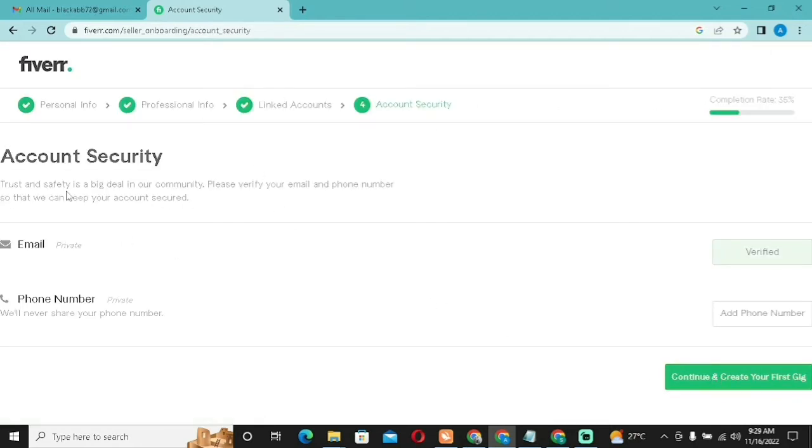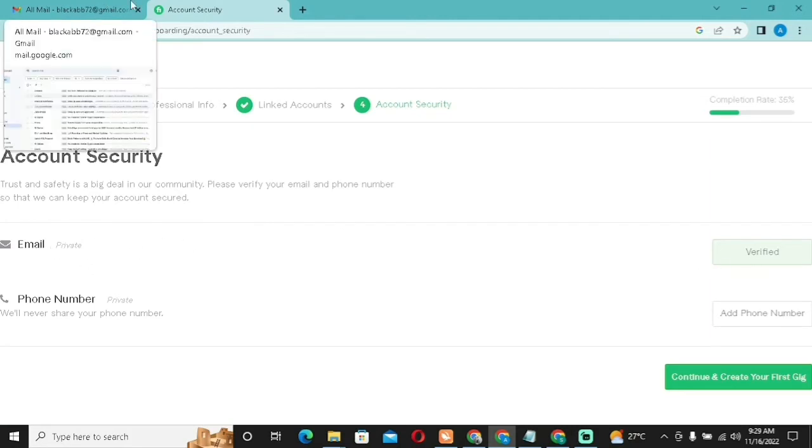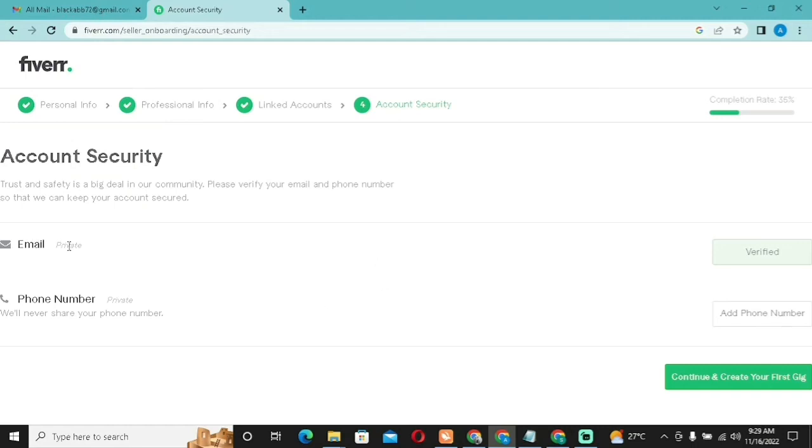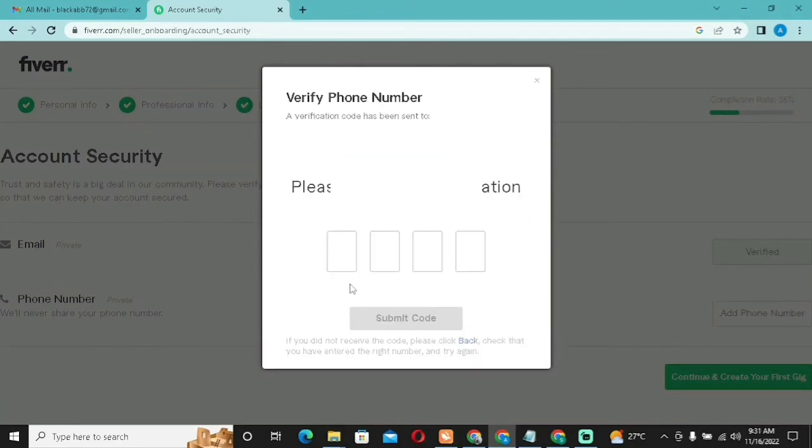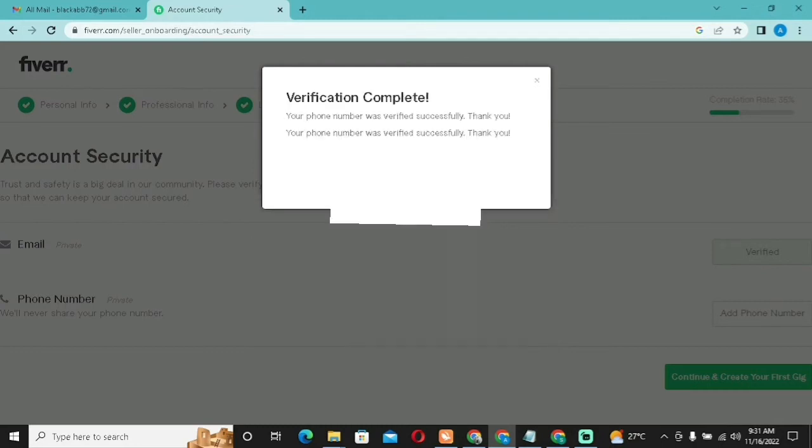Now, as you can see, we have account security. You verified your email. Like I said earlier on, you need to verify your email. That was the first thing you need to do immediately you enter the Fiverr network. So the next thing you want to do is to add your phone number. You're going to add your country and your phone number. You want to check your phone. Okay, so I'm going to check my phone. So that's going to be 7014. So you want to enter the code 7014 and then submit code.